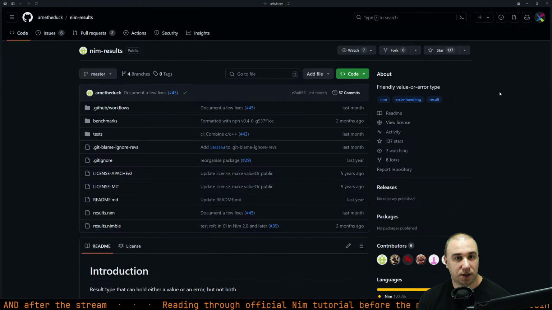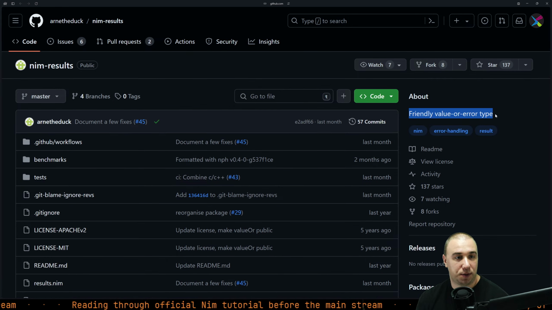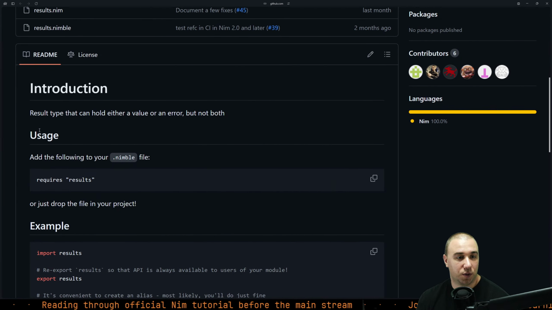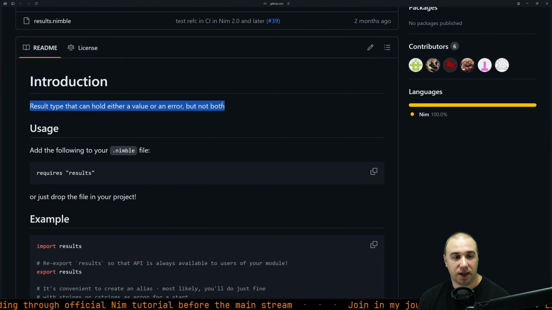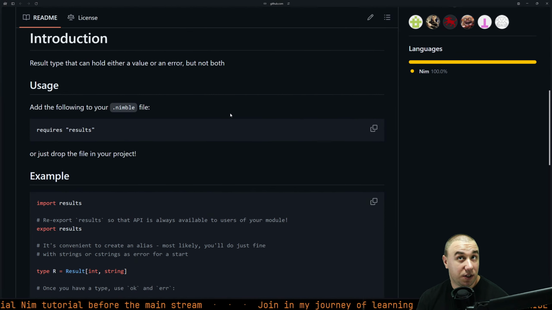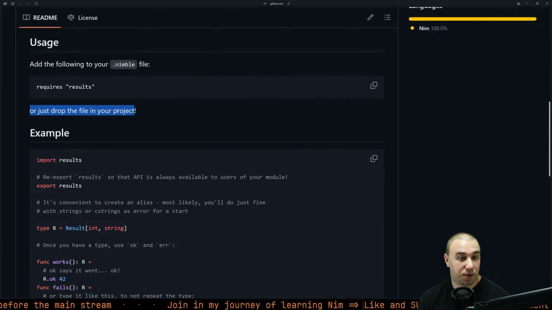I looked a little bit around GitHub for interesting projects. So, a friendly value or error type. This is a result type that can hold either a value or an error. This is similar to how Rust, for example, can handle errors. I believe it was Rust. So add the following to your Nimble file, right? Requires result. Or just drop the file in your project.